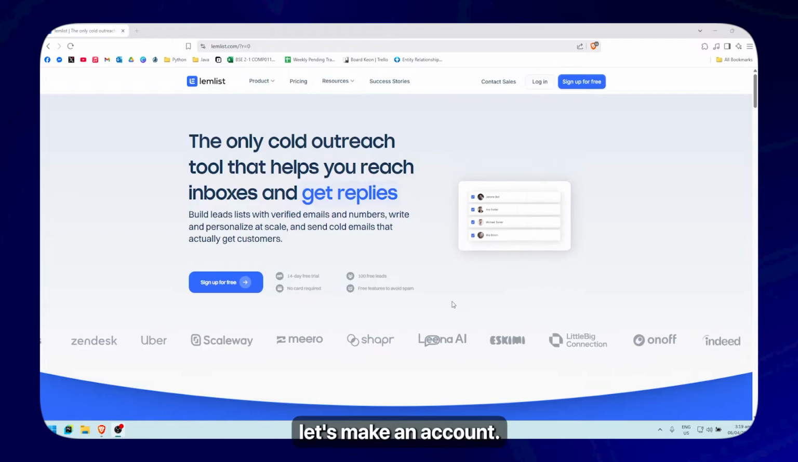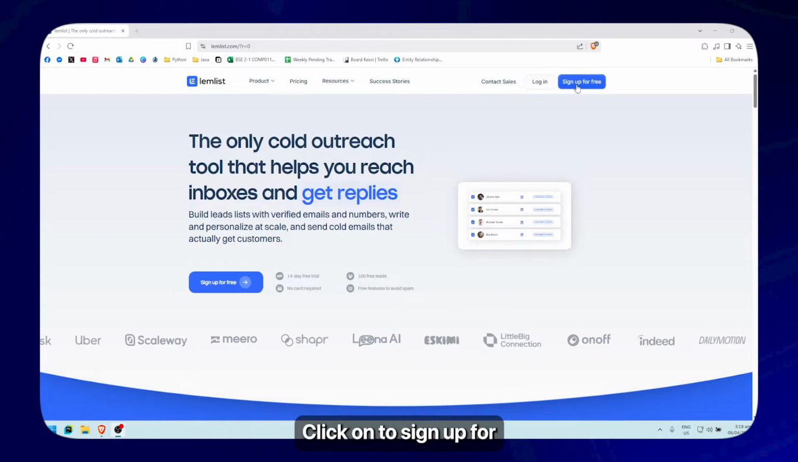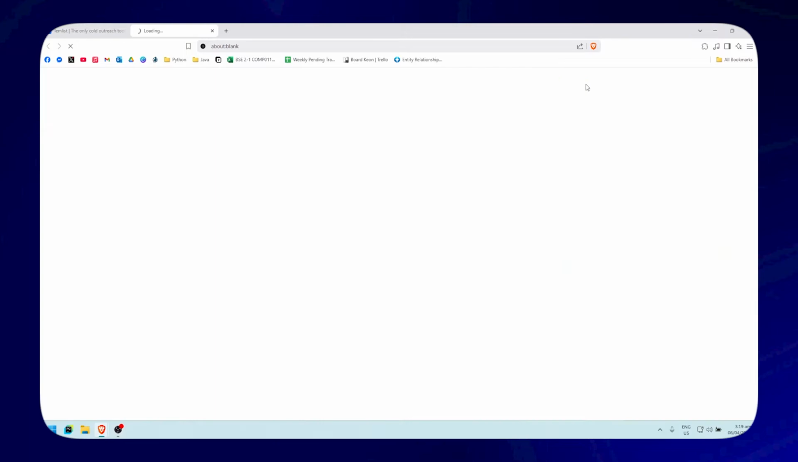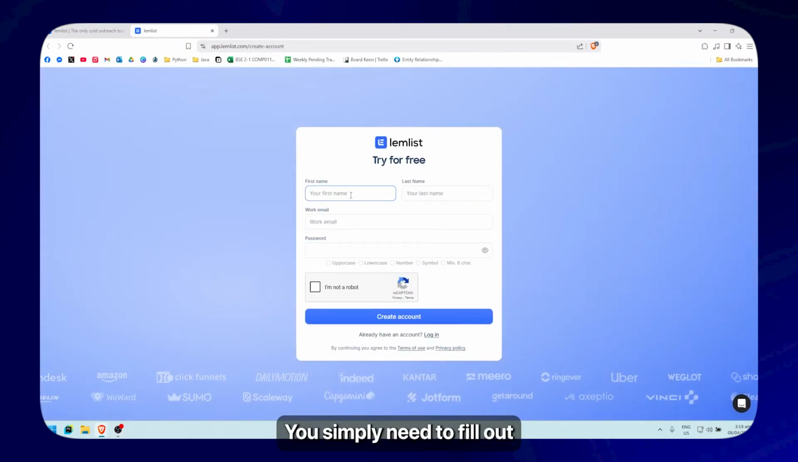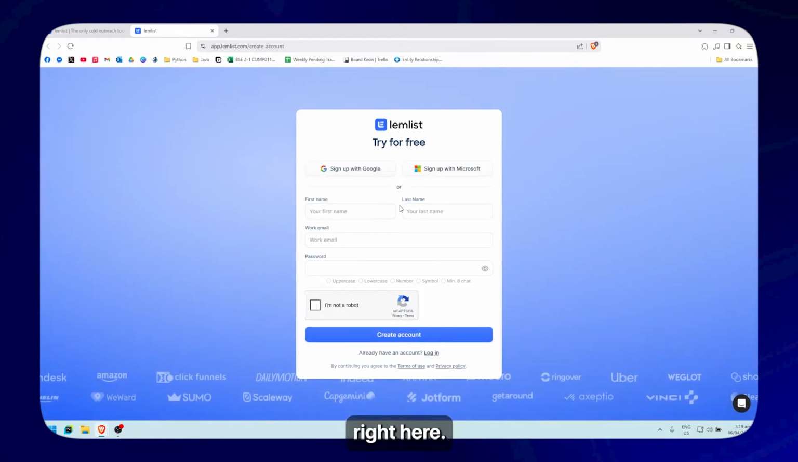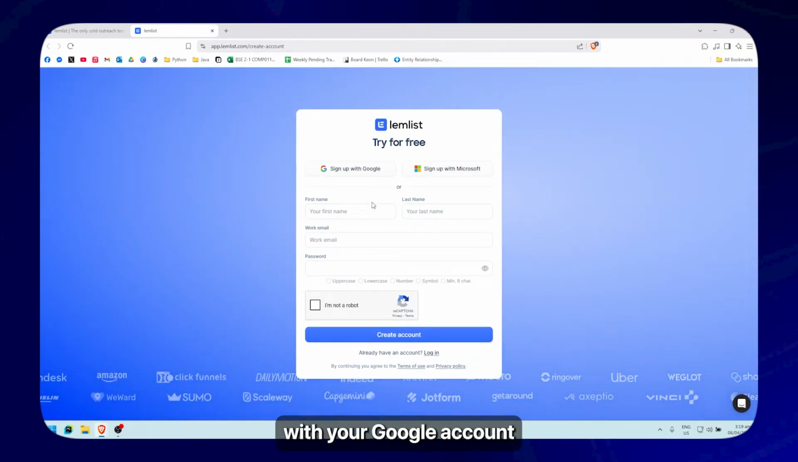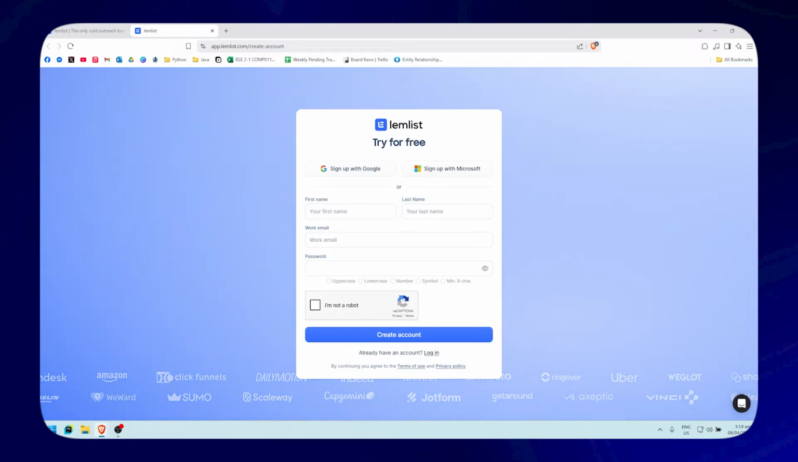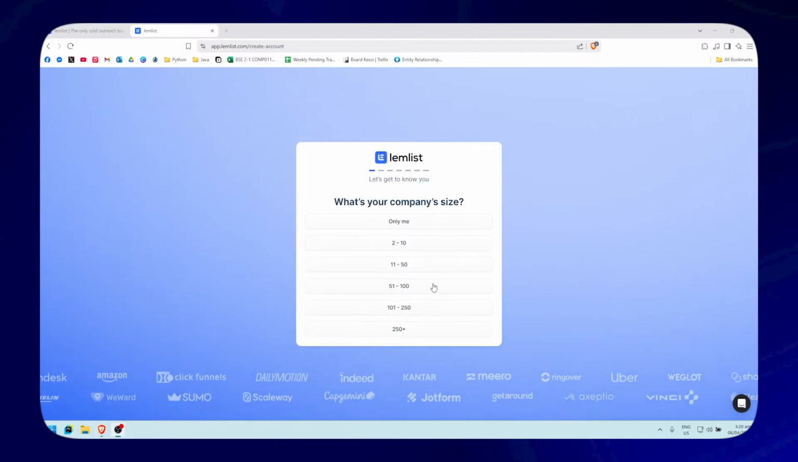So first off, let's make an account. Click on the sign up for free here at the top right. Then it will redirect you to this page. You simply need to fill out all of the options right here. You could also sign up with your Google account or your Microsoft account. But for me, I'm going to use my Google account. After that, you just simply need to answer these questions.